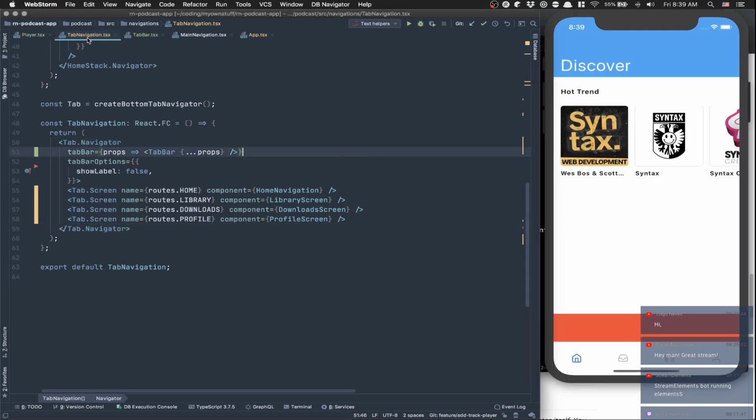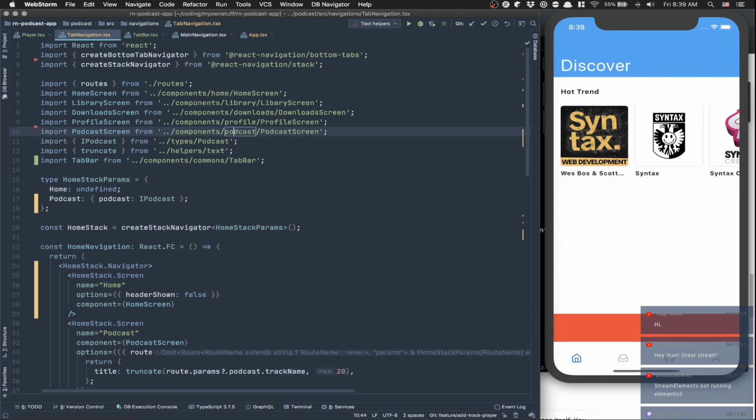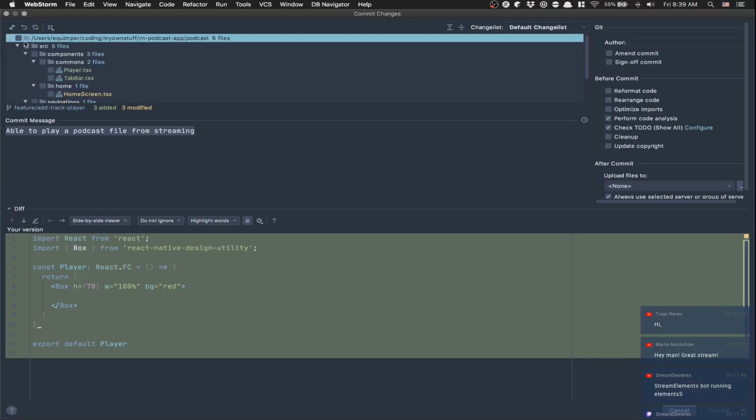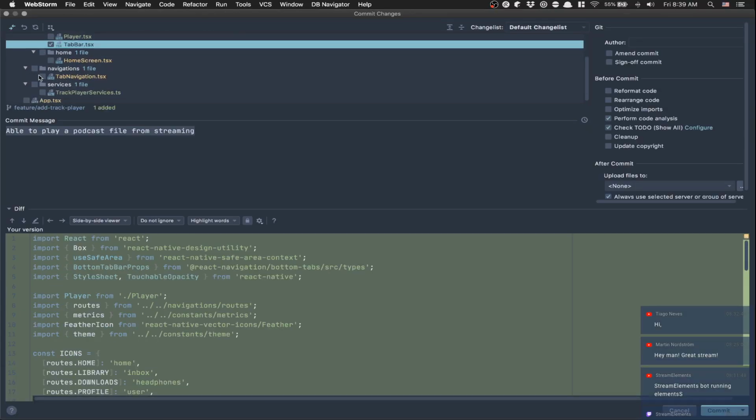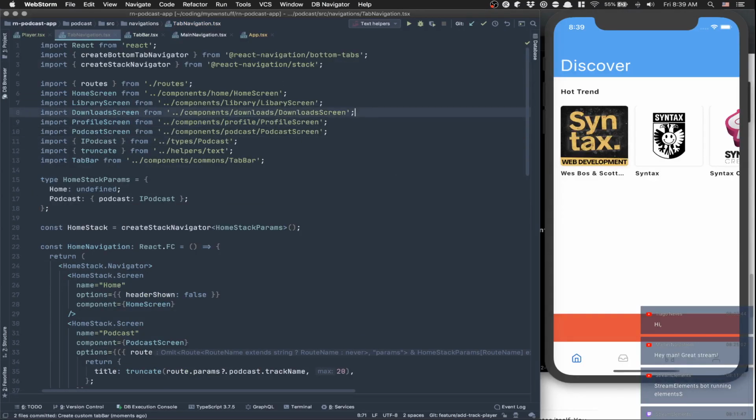Should be good, yeah. So now I can clean this one, clean both. Looks good. So now I can commit the tab bar and the tab navigation. Create custom tab bar. I'm gonna commit that. You can push. Okay. Now we have the mini player right there.